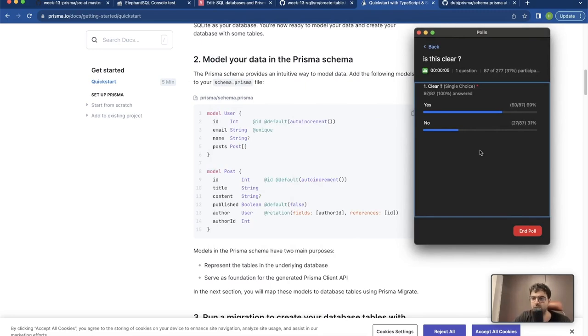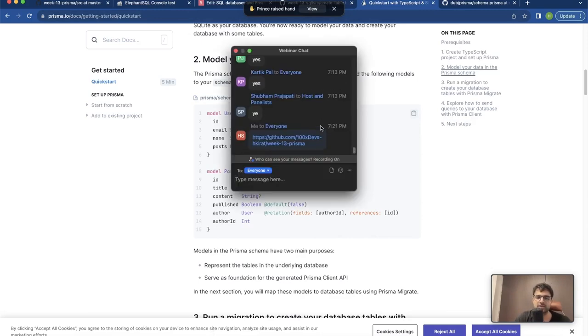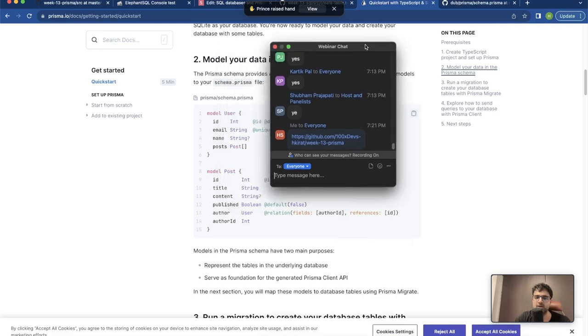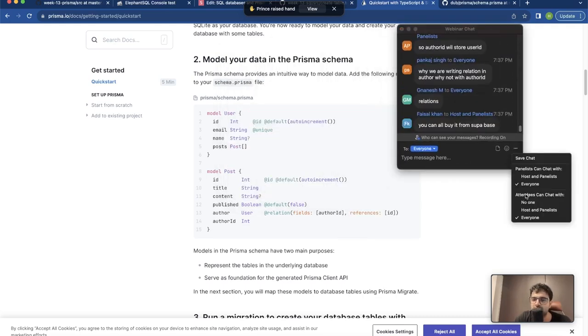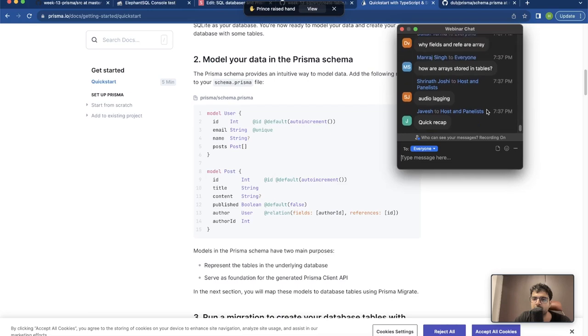Okay, good. No worries. 67%. Let's pause right here and let's open chat and answer a few questions. After this it's very simple, just writing a few functions. Function calls. What's the question? Repeat. All right. Quick recap.